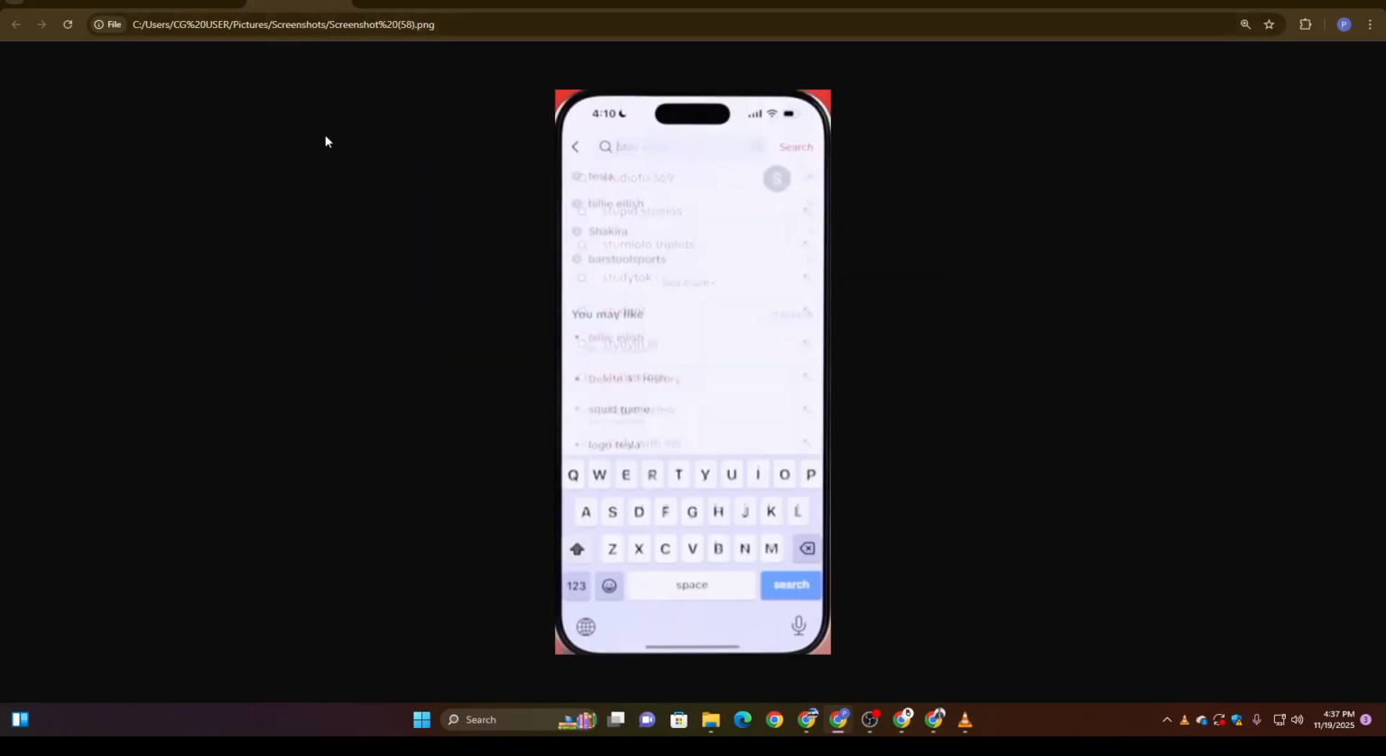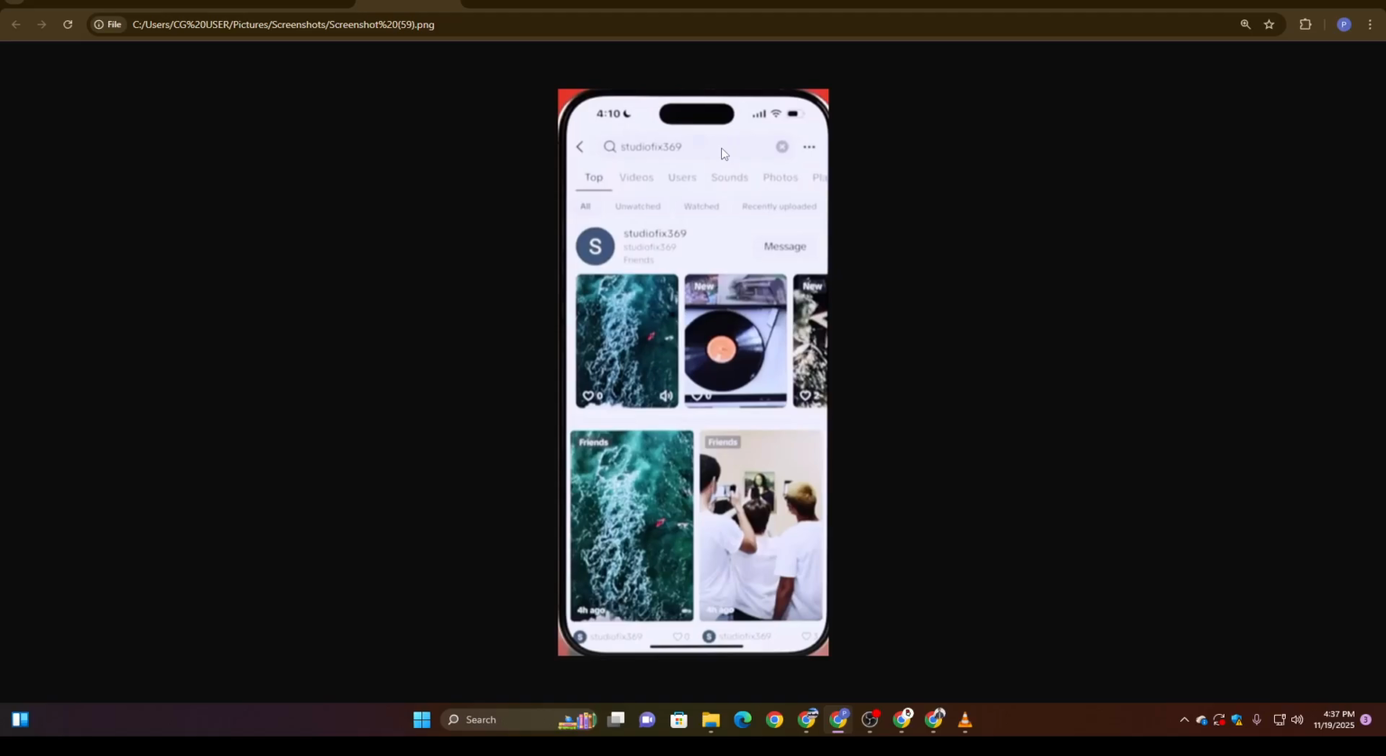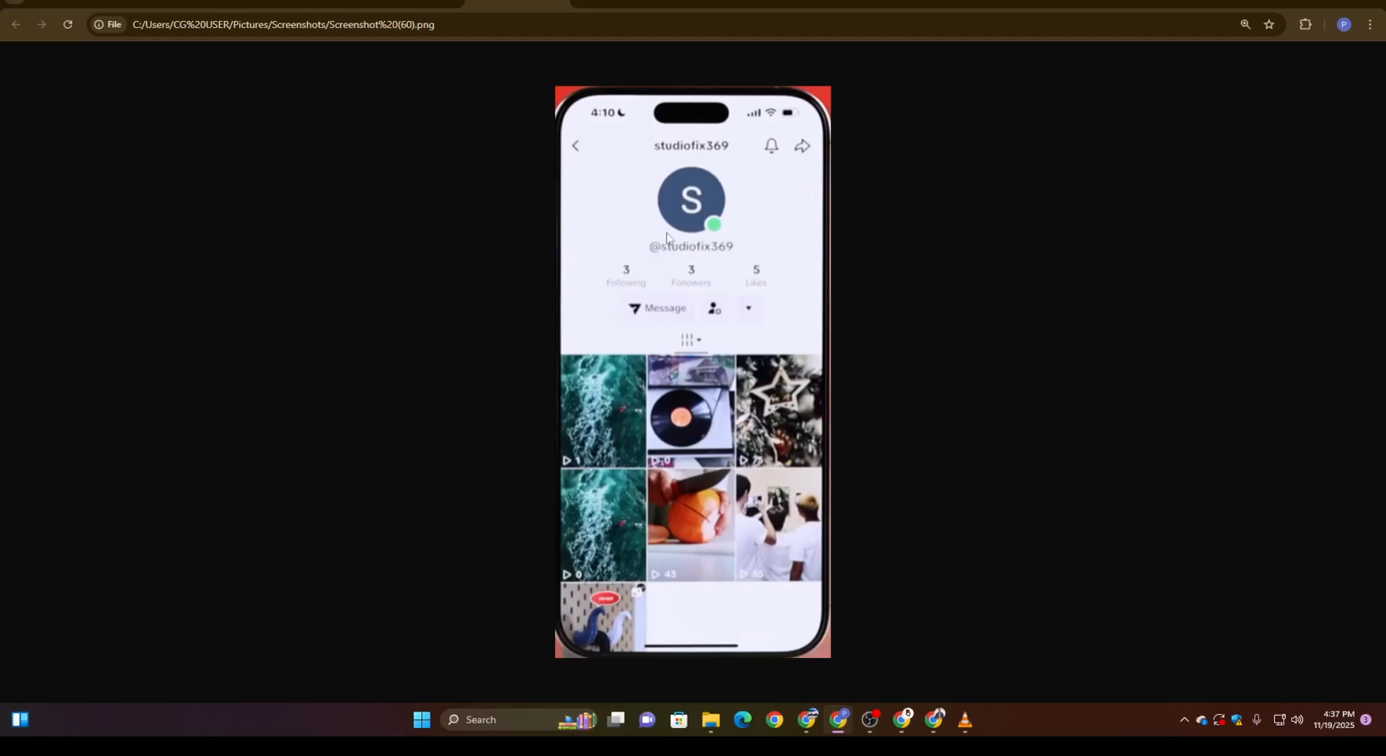First, grab your phone and open the TikTok app. Now, you can either search for the person you want to block or simply go to your own profile by tapping the profile icon in the bottom right corner. This works the same on both devices, so don't worry about platform differences.